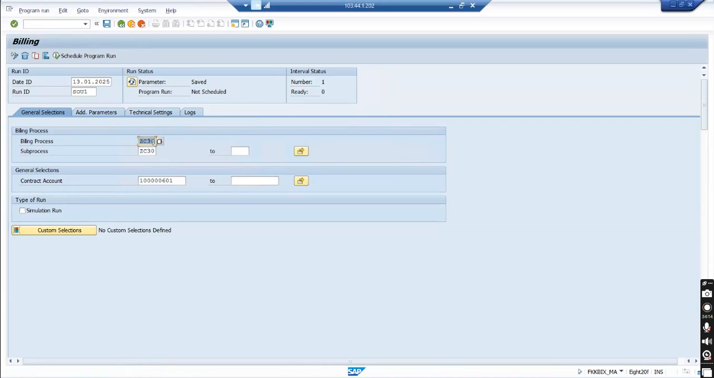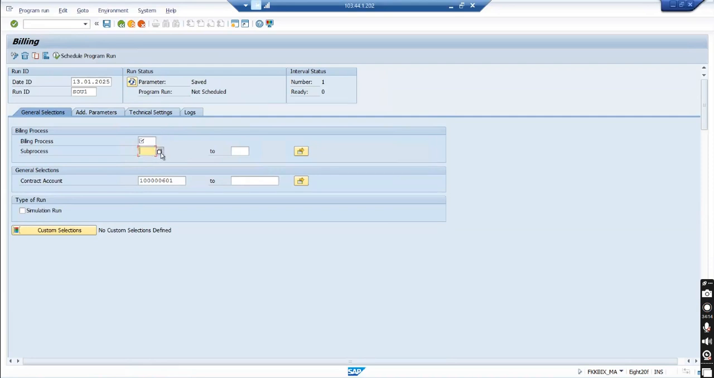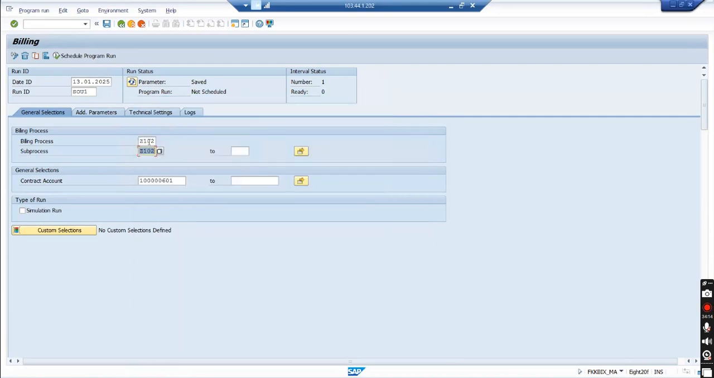It should, why doesn't it? I think maybe sub process is selected, that's why. Now let me do F4. No, this is not good in the sub process. Okay, I have to select from here first. Then in the F4, okay, it has already changed. Okay, so my billing process and sub process.